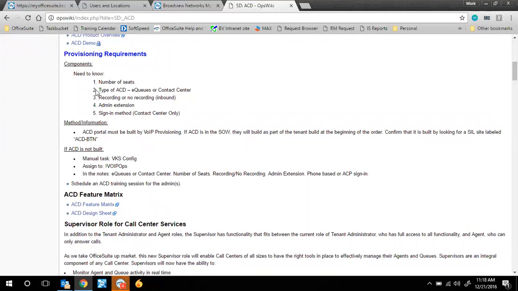Contact center also does inbound call recording, whereas EQs does not. So we have two different recording products. We have our extension call recording, and know these terms, always use these terms, because it gets confusing because we have multiple recording things. So extension call recording, ECR, that's recording both inbound and outbound.